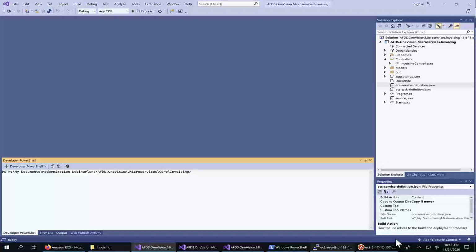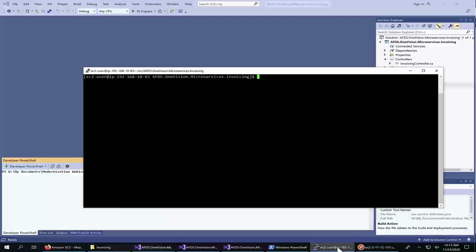I'm here on my Windows desktop, but in order to build a Linux container image, I need to be on a Linux machine. So I have an EC2 instance running Linux and Docker that I've connected to over SSH. This will be the build machine for the Linux image. I've uploaded the code for the invoicing microservice onto this instance, so now we can build and push the image.